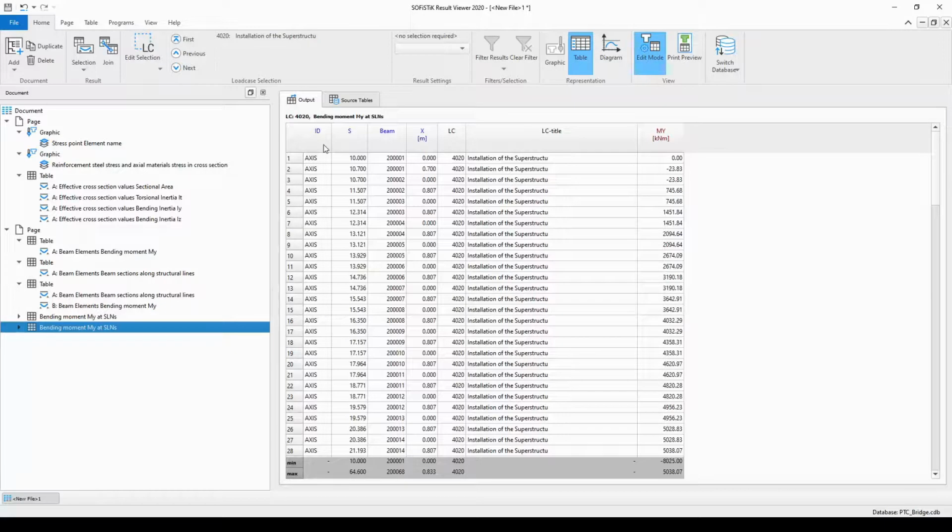In the table you can see the ID of the axis, then the station number, then the beam element number again, then the X value along the beam, the load case to be presented, and the load case title, and finally the internal force component.